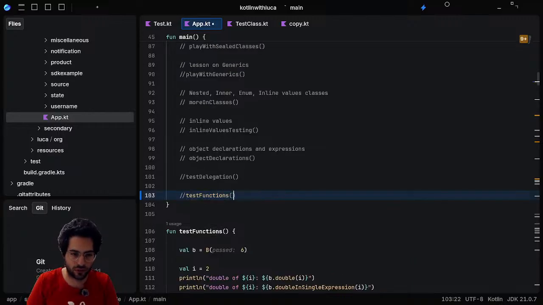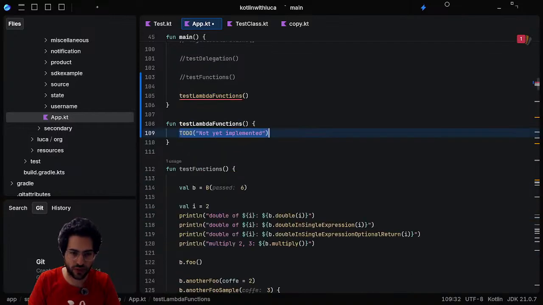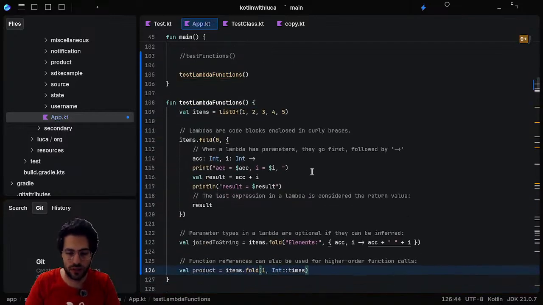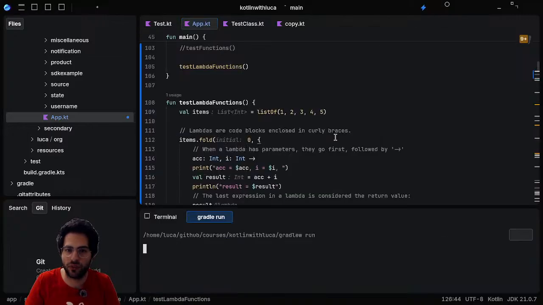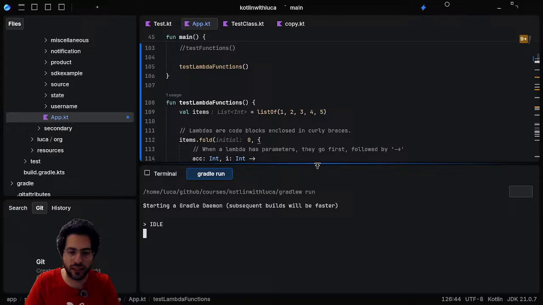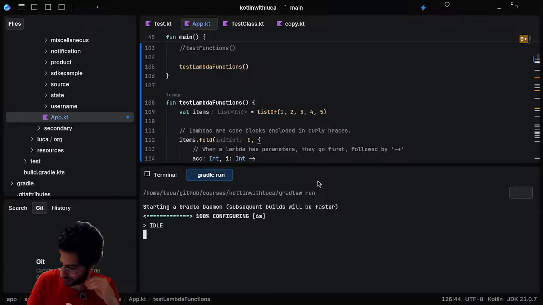So, test lambda functions. Create this function and let's run it. Oh, there's still a bug here. I have also updated the IDE, but apparently I'm still having this issue.